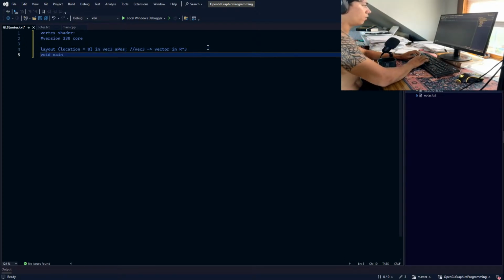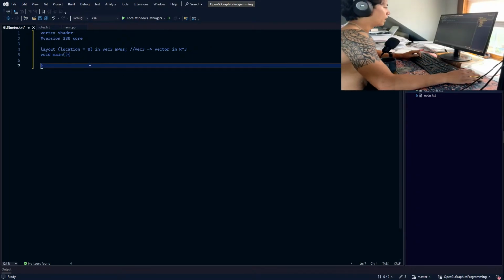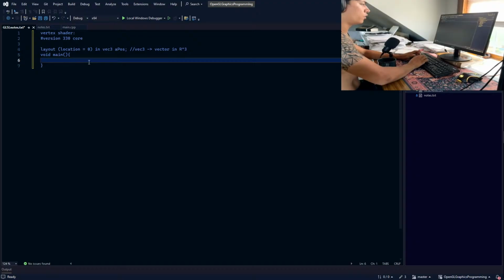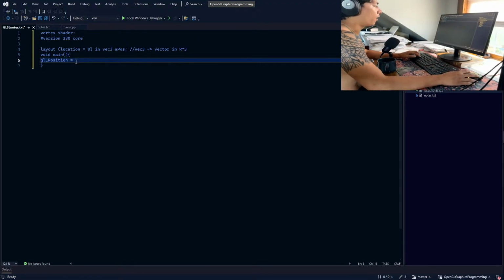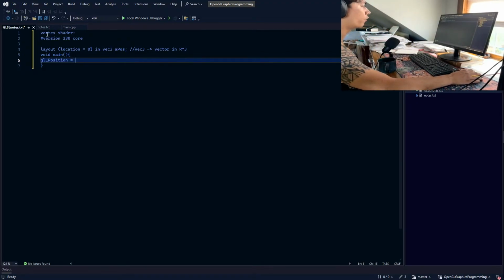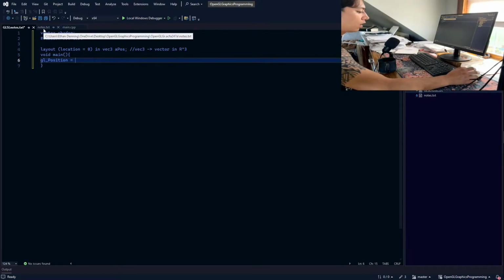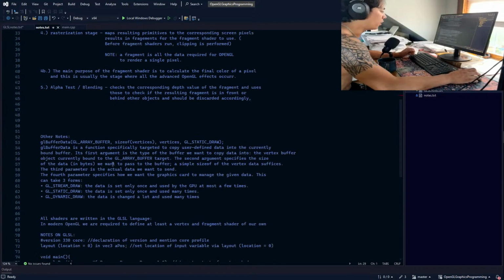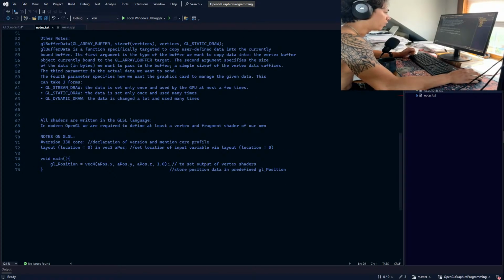Now we're going to open up a void main, and we're going to use this predefined gl_Position variable. So this is predefined. gl_Position is something that we are going to store all of our final position data in. I think I made a note about that actually. Yeah, so we're going to set the output of vertex shaders and store position data in this predefined variable.